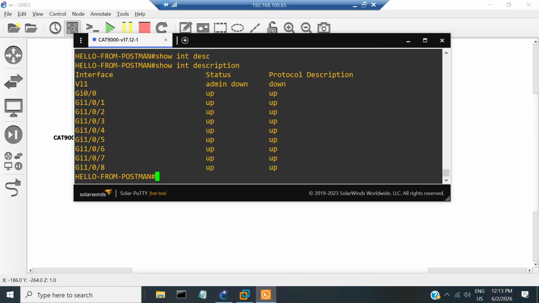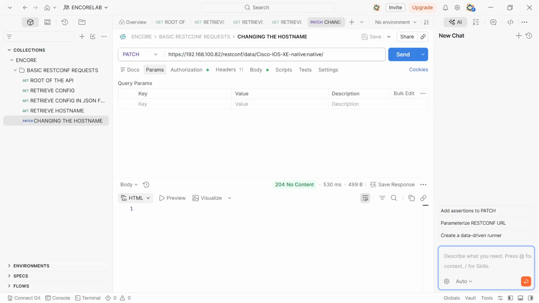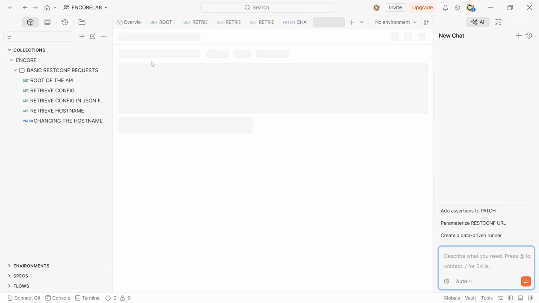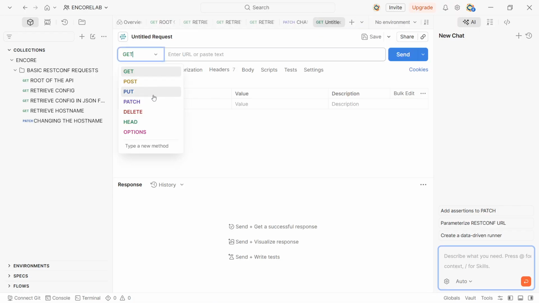Now for the next example, we are going to create a loopback. We already saw how to create the codes to create loopbacks back when we talked about curl. So we are going to use the same code here. So let's bring Postman. Let's click on plus. We are going to use now the post method.